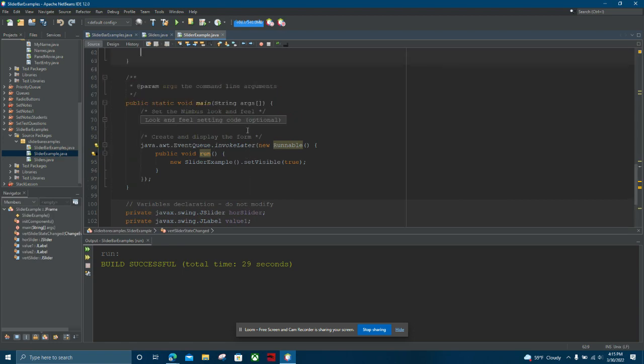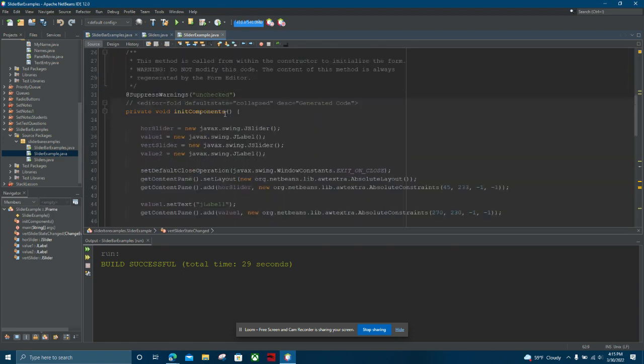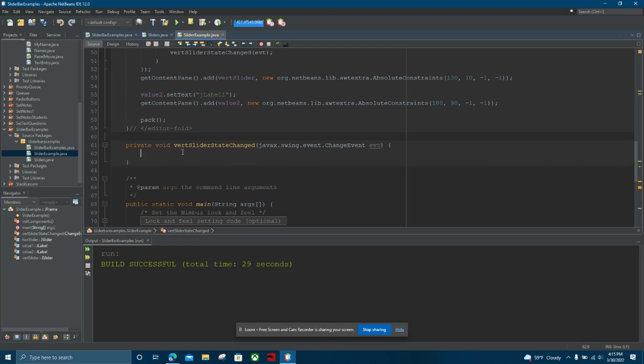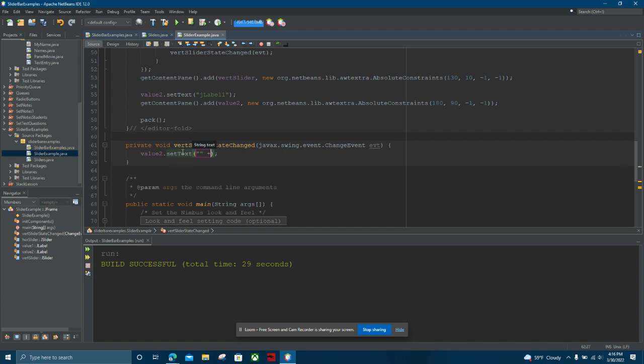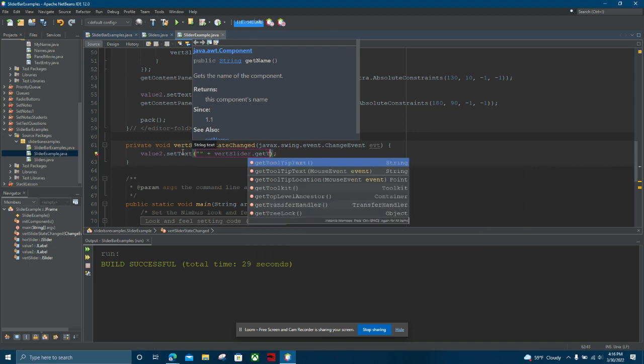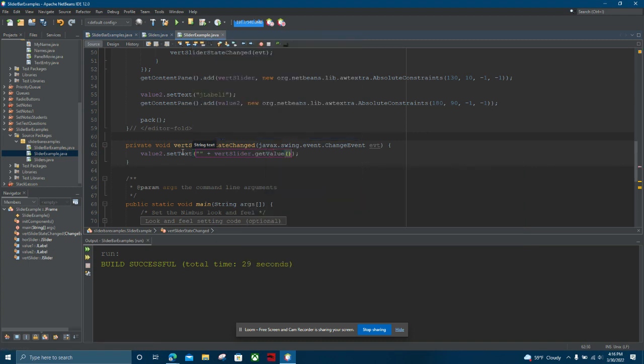Okay, that's all still in there. Okay, so now that we have this done in here, what we're going to do is go ahead and set our text value. This is the vertical slider, so this is value 2. Dot set text to, and again, remember we have to do that to the vertical slider dot get value. All right. So this way, every time the state changes, it's going to change that value right there.